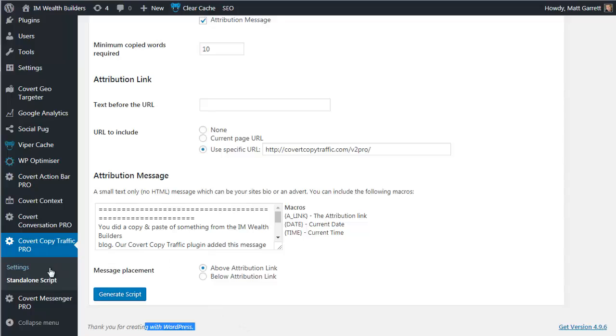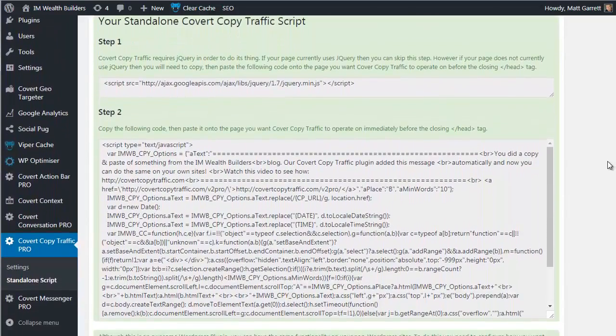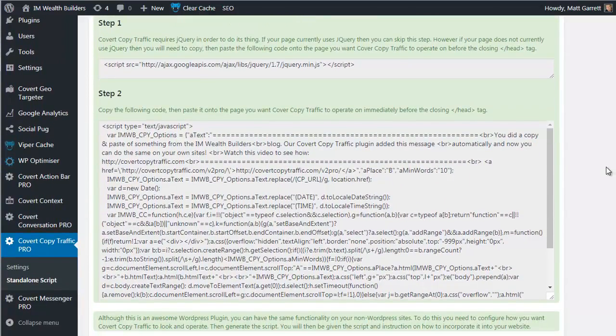That's why we have this standalone script generator. So you pop in the settings that you want, click on generate script, and it creates the script you need, all the code you need to get covert copy traffic running on any site. Now, admittedly, all this code at the bottom here could make it look like it's complicated to do. It's not. Really, it's not.